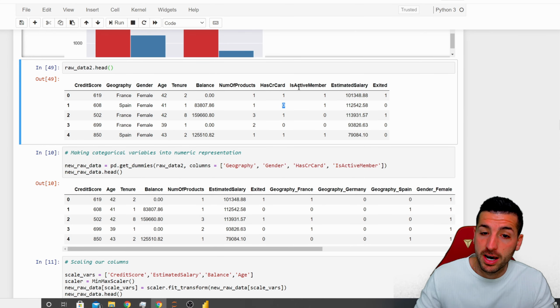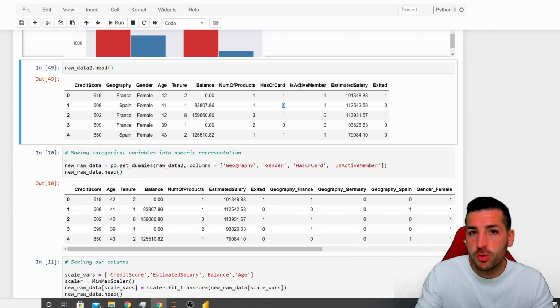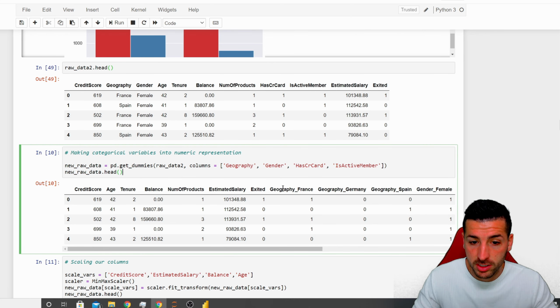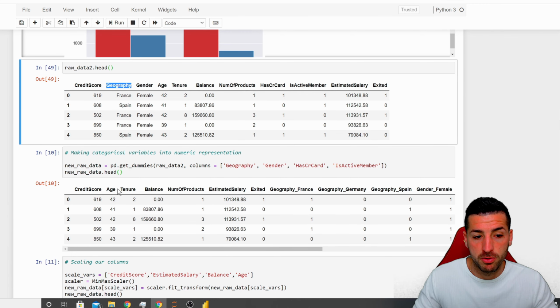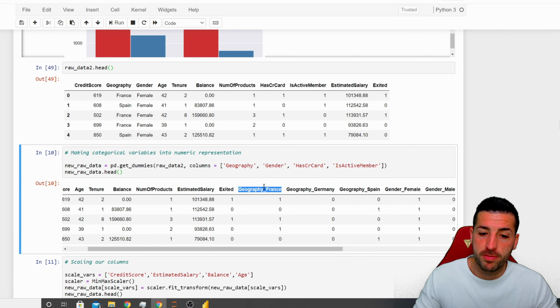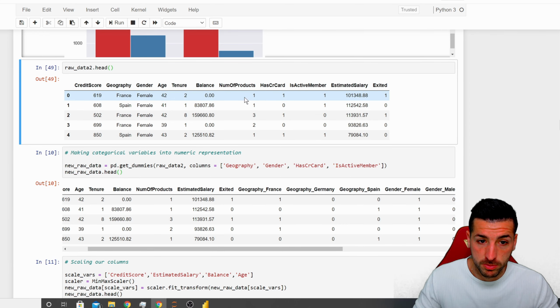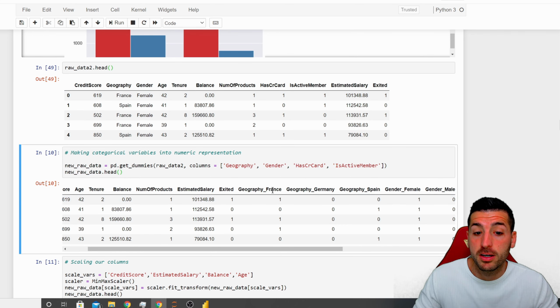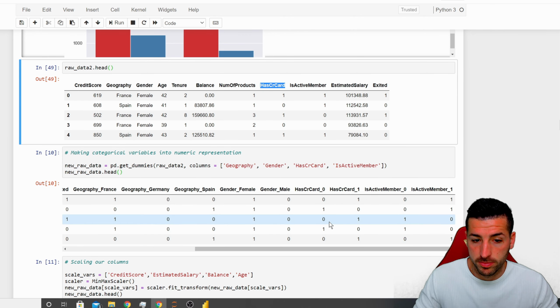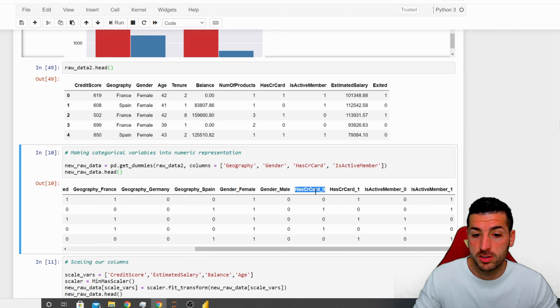But for has credit card and is active member, it's a yes or no answer. So we need to turn it into a categorical representation. So as you can see down here, after I run it, for the geography, this column is gone from here and it created 3 extra columns. So geography France, geography Germany, and geography Spain. And because the first row is actually geography France, under France we have 1, and under Germany and Spain we have 0. And it's the same case for has credit card. So if I go under here, has credit card, you can see 0 and 1.